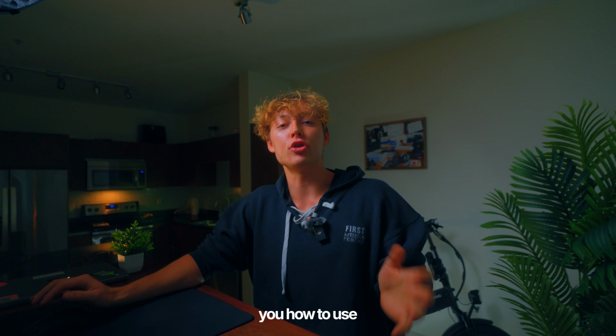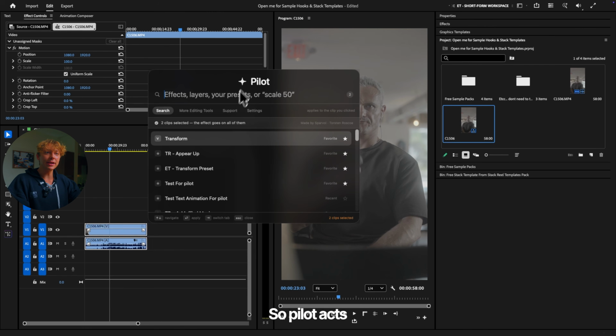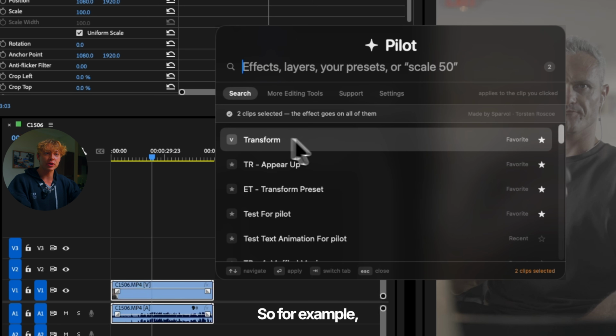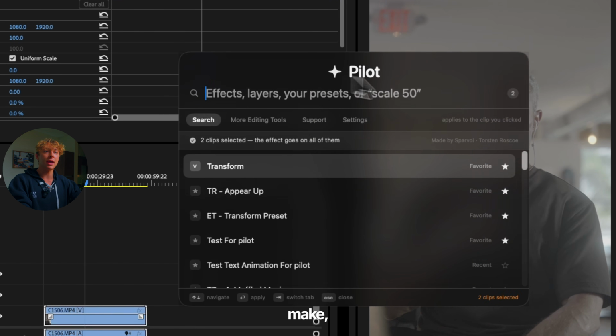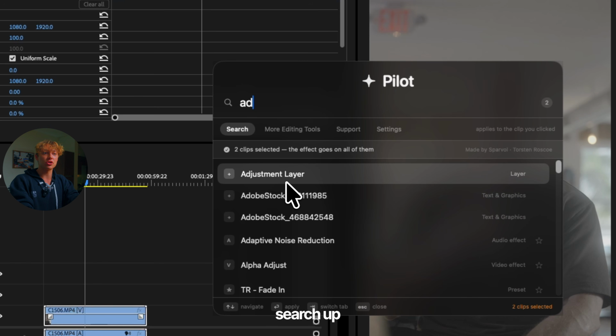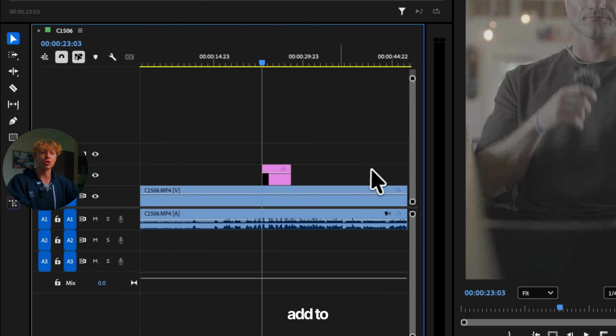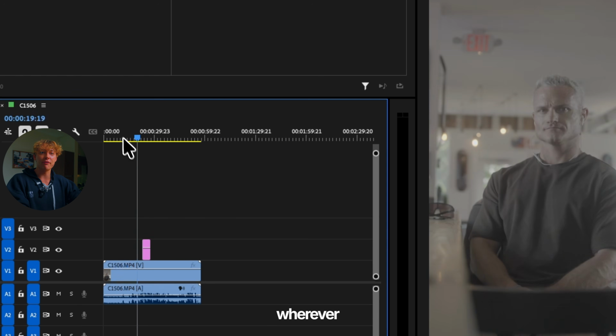Now let me show you how to use all of these free assets that I've given you. So Pilot acts essentially as a quick search bar. For example, if I wanted to make an adjustment layer, I can just search up adjustment layer, click it, and it'll automatically add to my timeline wherever my playhead is.